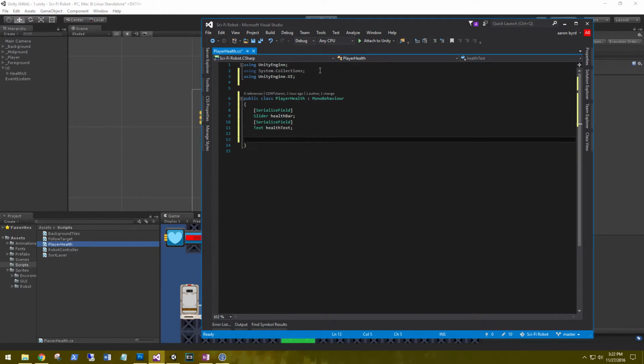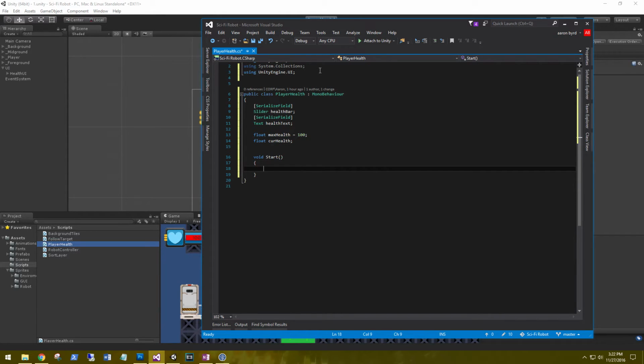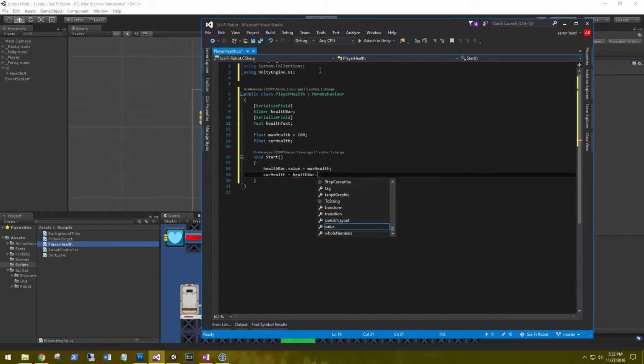And then we need two more variables for max health, which we're going to set at 100, and then our current health. So in our Start, we're going to say that the health bar's value is equal to our max health. That way it's 100% when we first get started. Also our current health is going to be equal to our health bar dot value. Go ahead and get those two set.